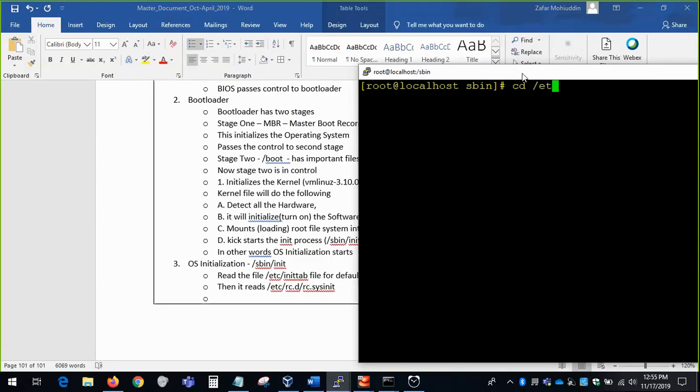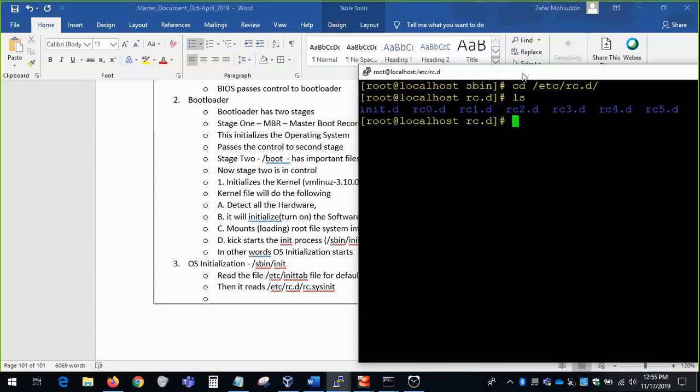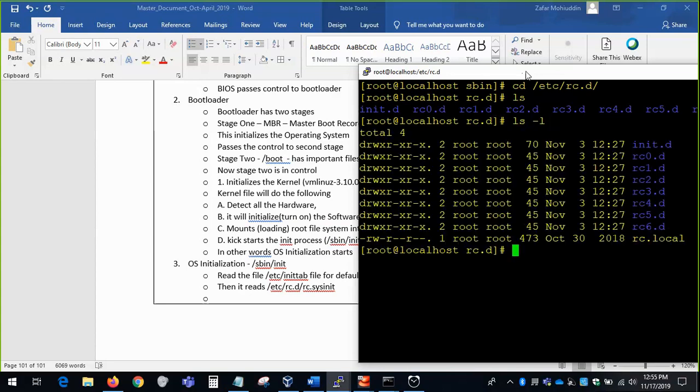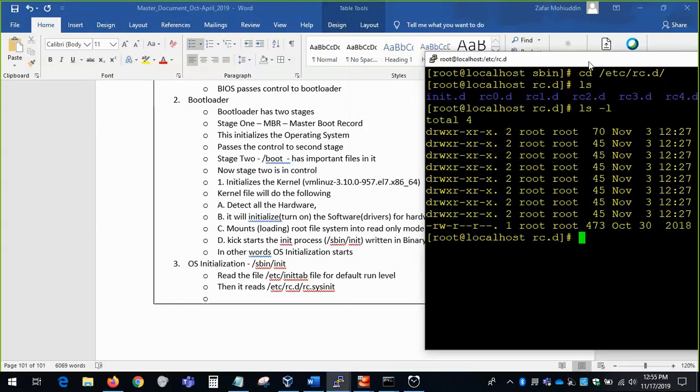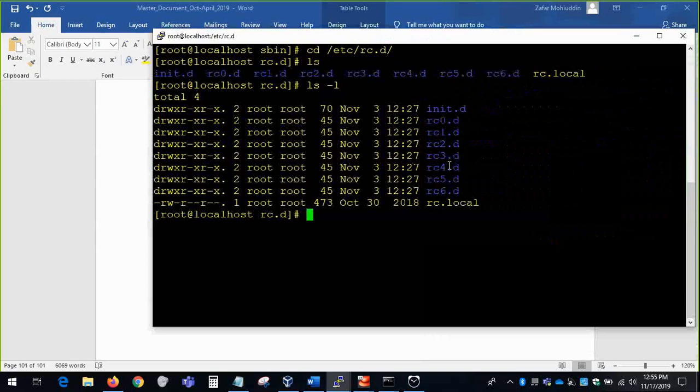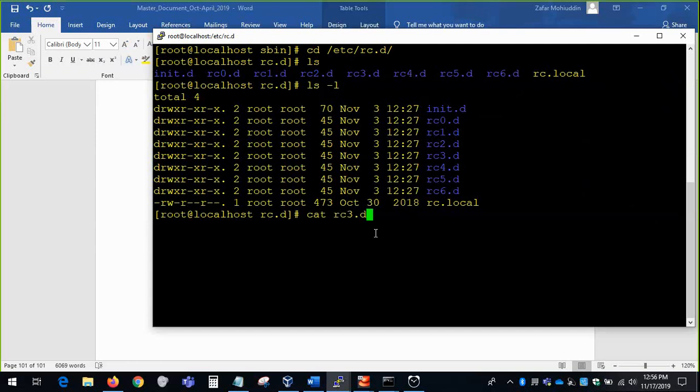cd /etc/rc.d/rc. So based on run level, all these files are designed here. So if it's run level 3, okay, it's going to read this file here. So if you do cat, I think this is also written in binary. Oh, okay. So let me go in this folder first.